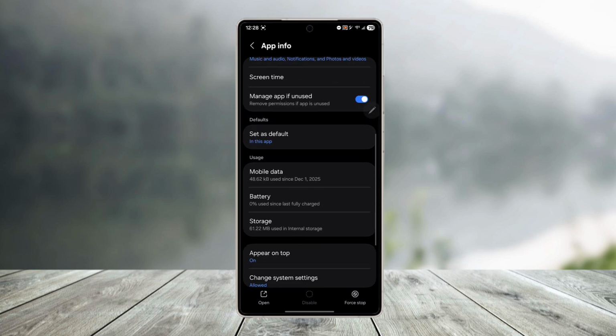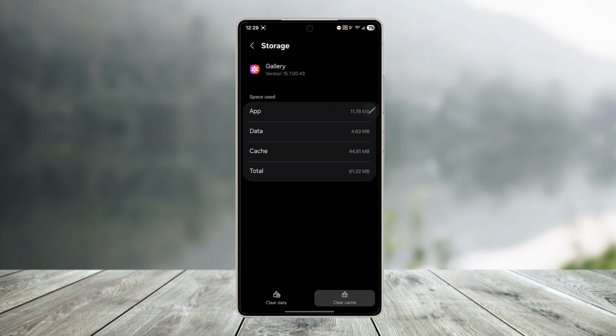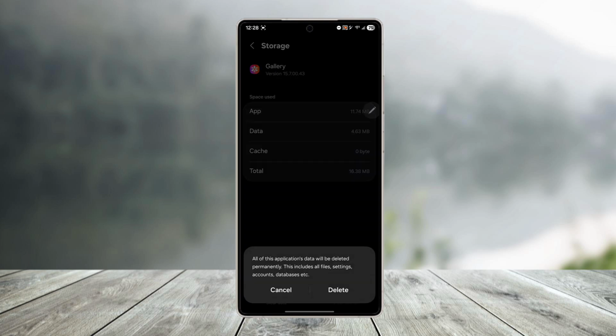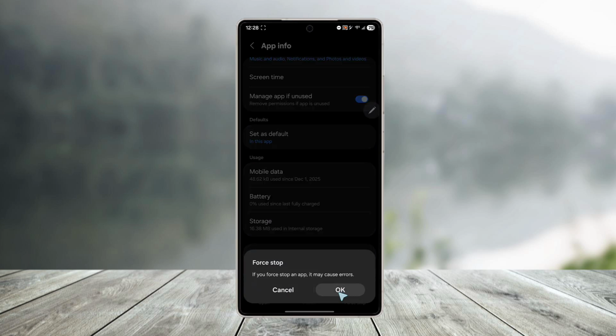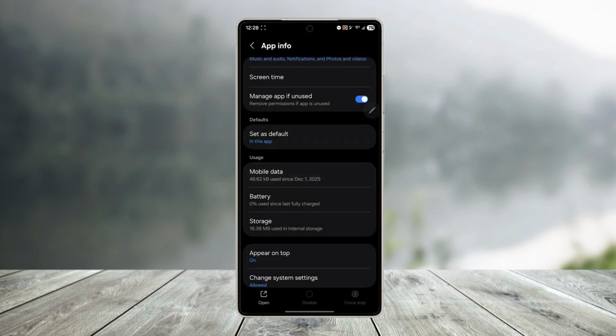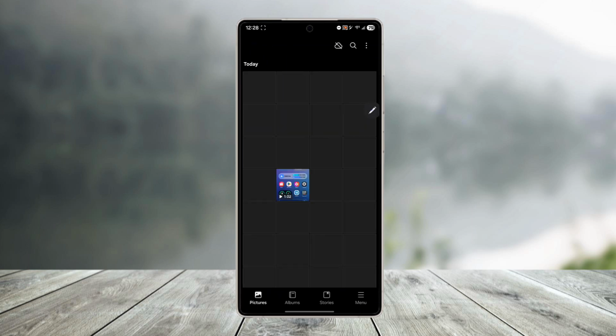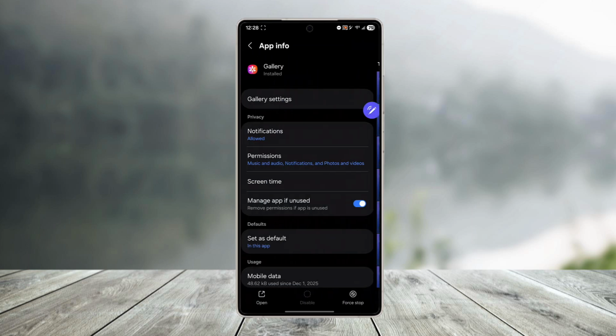From here, scroll down and select the option called Storage. Clear the cache files of the Gallery app and also clear the data. Don't worry, it will not delete the photos on your system, it will only delete the data for the Gallery app. Once you've done that, try to force stop the application like this and just try to reopen it again and see if that actually helps you solve the problem. It will reopen everything in the process.